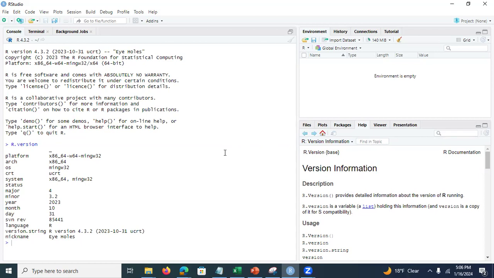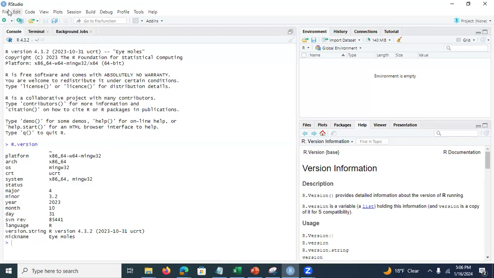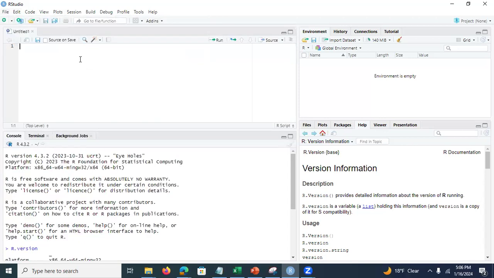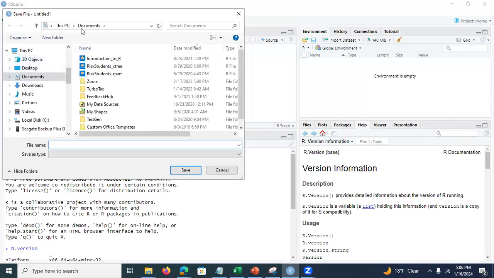Now, I mentioned earlier that you want the work to be reproducible. So how do you do that? You need to create a file. You're going to go here, File, New File, and what type of file is it? R script, right? Then you're going to type your code here, and you're going to save the file with extension .R. So if I go File, Save As, it's going to save it with the .R extension.